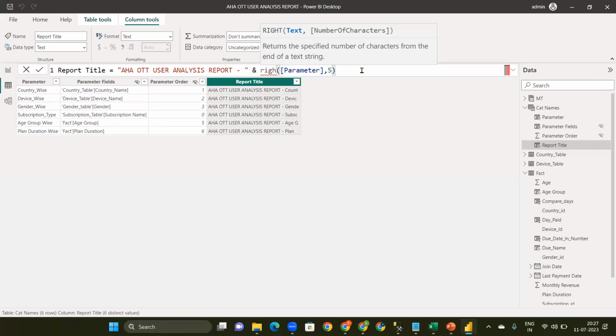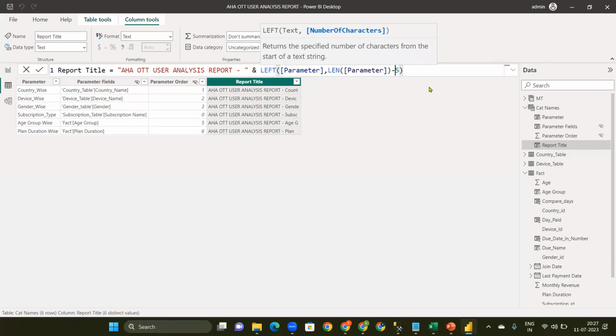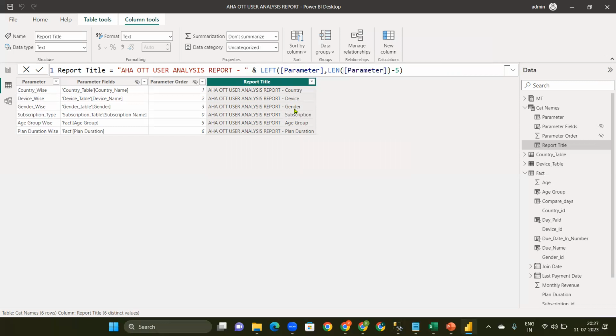Wait. Left, len of parameter, -5. So see this one: country, device, gender, subscription, age group, and plan duration. Okay, everything is fine. No, it is called report title.